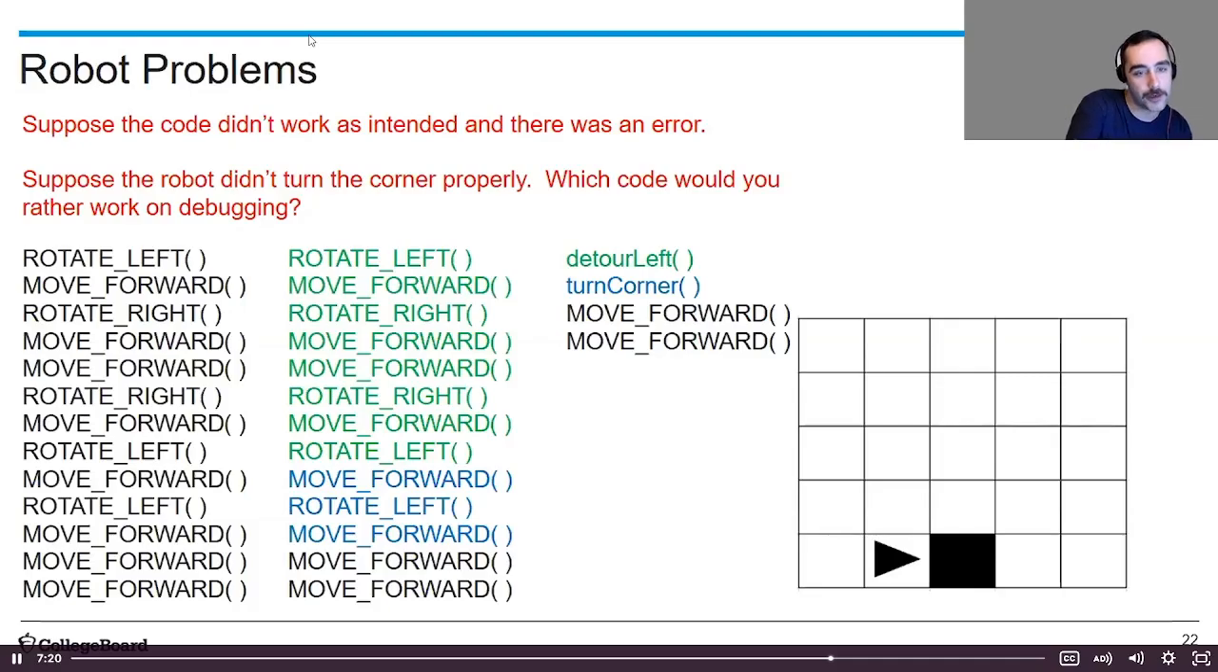Well, if you know that it's not turning the corner right, you know that if you're on the code on the right, I can just go to that procedure, turn corner, and work on updating that procedure like we talked about earlier. However, if it's the code on the left, I got to go through every single line of code trying to figure out where that mistake is. It's so much to go through. It's much better, that modularity that we talked about earlier, breaking the code up and abstracting out what different parts of the code does, can really help in identifying bugs and errors and fixing those.